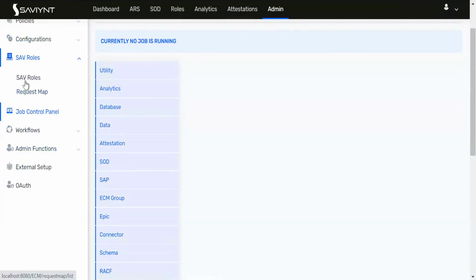We'll talk also about what is a role. What is a request map? What is job control panel? What is available here? Okay. What is a workflow? How does this workflow happen?